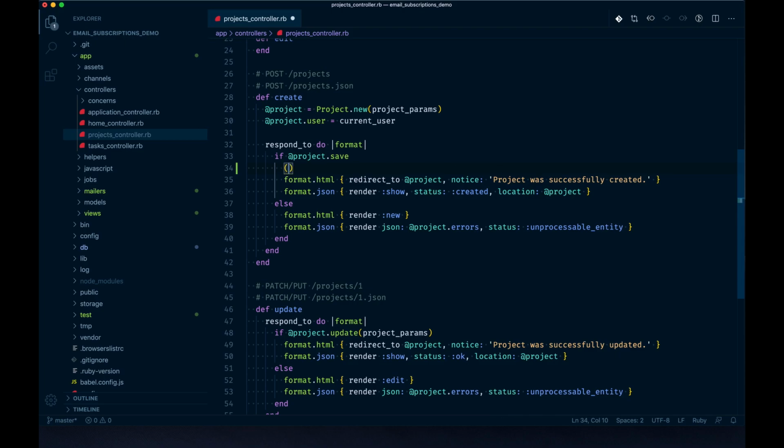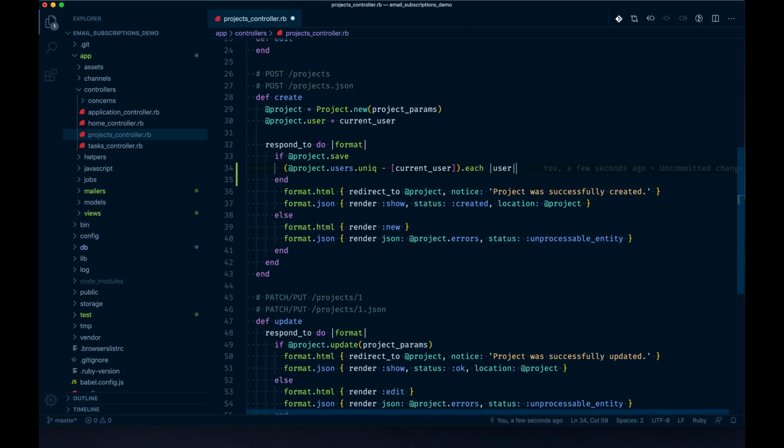So what we'll do is say project.users, and I'm going to call unique on it, so assuming the users won't be duplicated. Then we'll subtract the current user from that array of objects, since the current user we don't want to get notified. Loop through each of those. I need to do here.